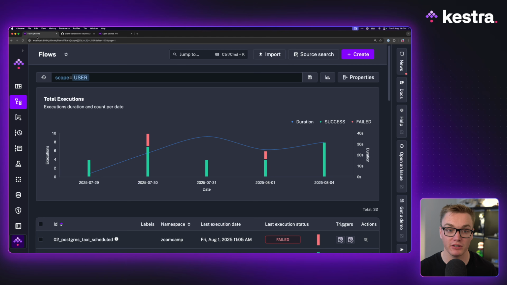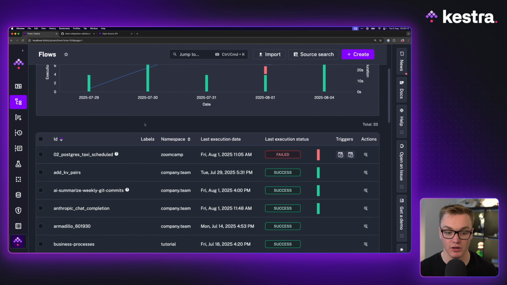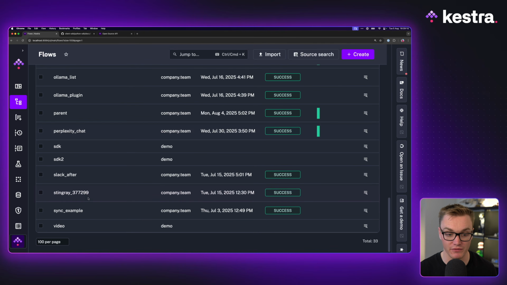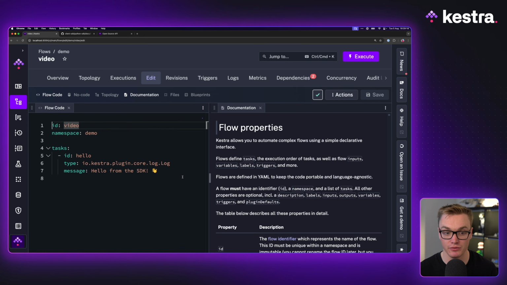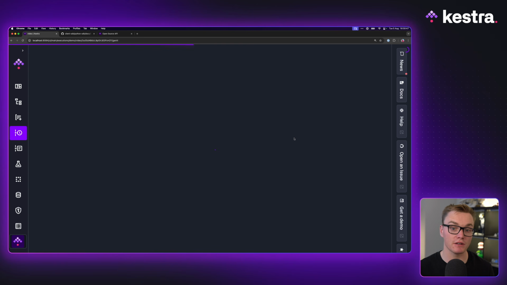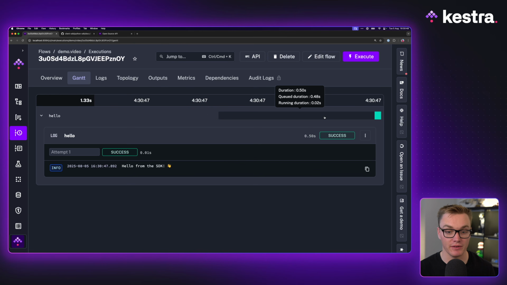If we pop back over to Kestra here, we can actually open up what we called it, video, and we can see right at the bottom here, Kestra now has a new flow called video, which is exactly what we expected. If I now run this workflow, I can get an execute. So there we've got an execution.